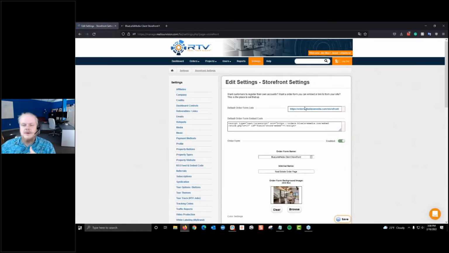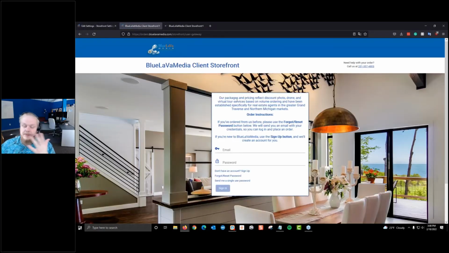So it gives you your default order form link right up top. That's going to be the link that you would post on your site or send to someone to take you right to the storefront where they can sign in with an account. If they don't have an account, they can create one right here. But additionally, this also draws from your pre-existing accounts in your dealer account. So agents and brokers and photographers, whomever you already have set up in your system, can use their same login and password right here to get into this system. So I'm going to pull up one of our test users to show you kind of what's going on.